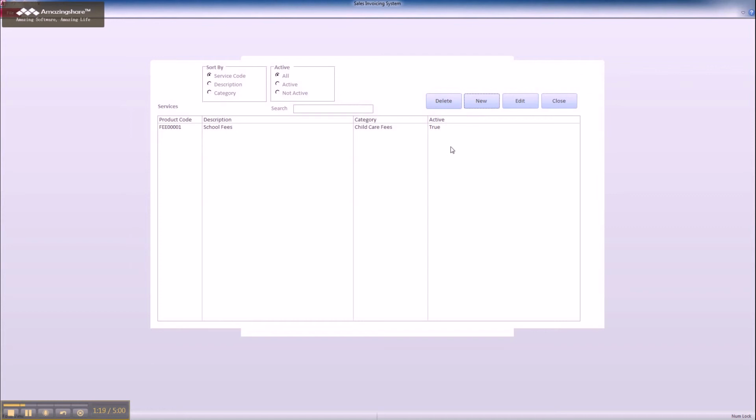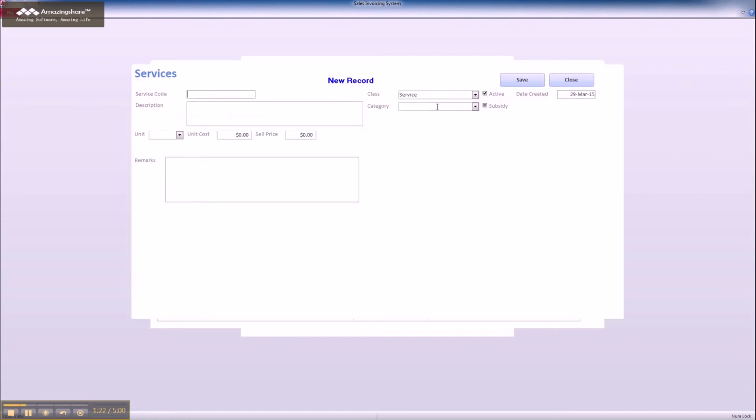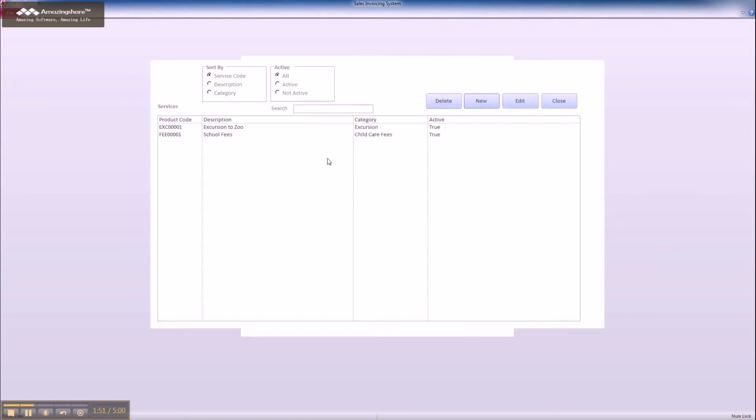Then you can create other services like excursions. So let's say we create an excursion 00001. So excursion to maybe zoo, so you can give it a category excursion, but this one doesn't have subsidy, so it will be per trip or per child or whatever. So you can save. So now I have two services in my database.